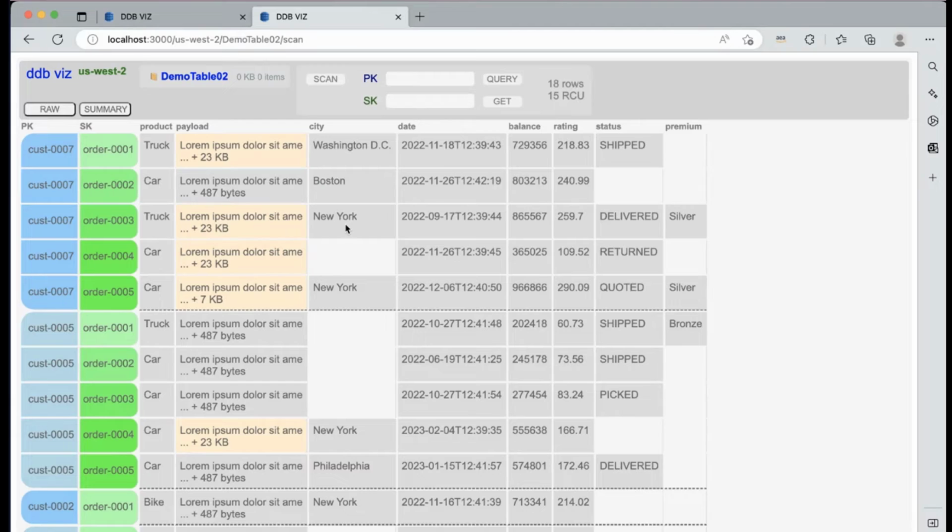Now, some other things we can think about as designers and developers trying to optimize a good model is what are the size of these attributes? And this tool is coloring in this light peach color here. You can see that some of these attributes are rather large. They're 23 kilobytes, whereas the others are probably small, under 1 kilobyte.